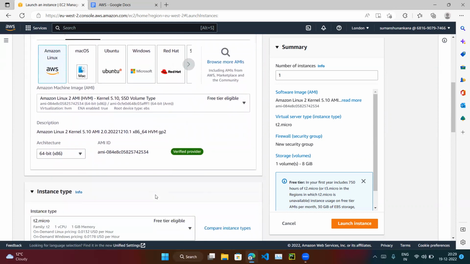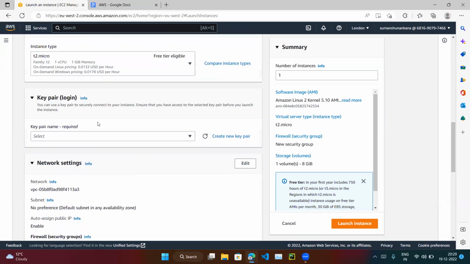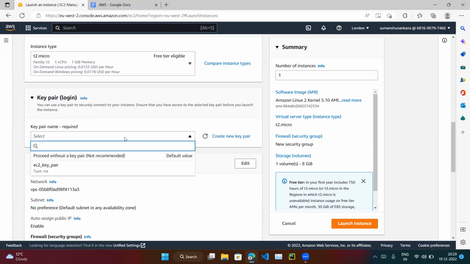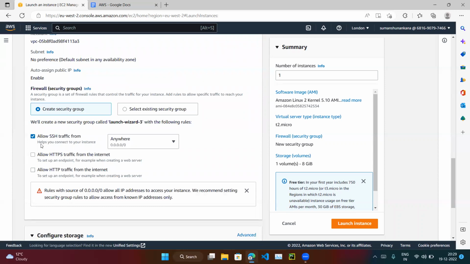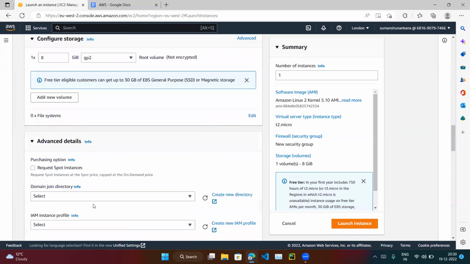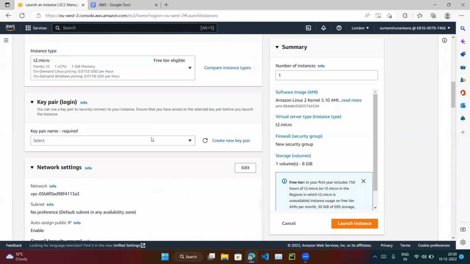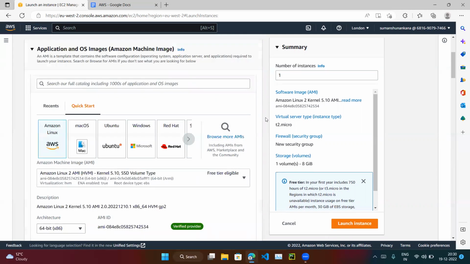And this is the image ID. Fine. T2.micro, free tier eligible, that is totally fine. If you want to attach a key pair, you can create a new key pair and attach it, but that is totally fine. And create a security group, allow SSH. Yes, I want to do SSH, so allow SSH from anywhere, fine. And that's it. If you want to do something else, you can, but I don't want to do anything else. I am creating the default EC2 with the default settings.